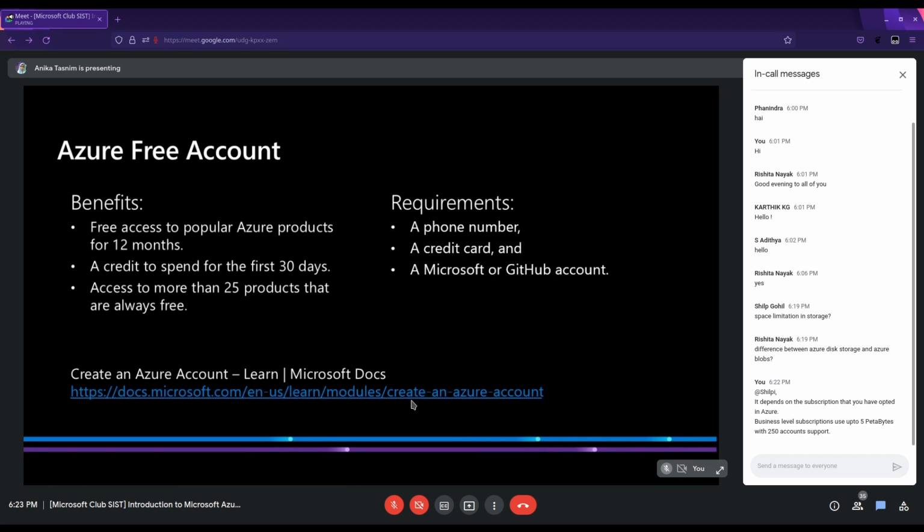To sign up for a free account, you need a phone number, a credit card, and a Microsoft or GitHub account. The credit card information is used for identity verification only. You won't be charged for any service until you upgrade to a paid subscription.